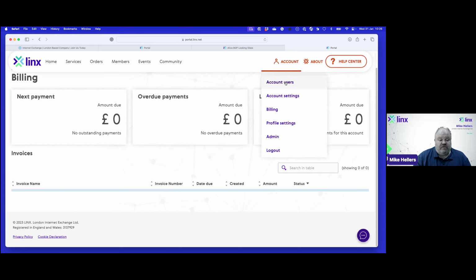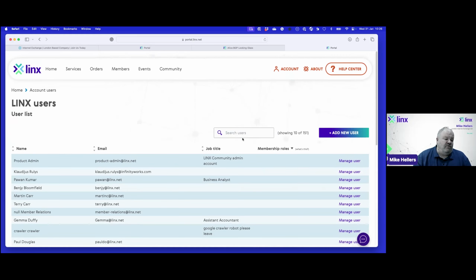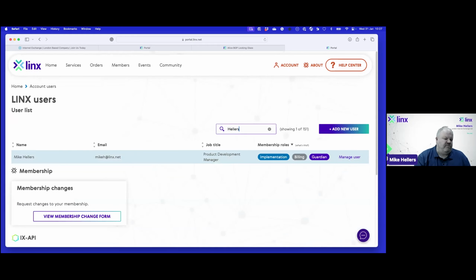And you have control over that yourself. So if I look at account users, probably this is not the best, so let me limit this to myself. If you're guardian for your company, you can pretty much modify all of these accounts, so you can add new users if you want to, but more importantly, you can also give these users certain roles.